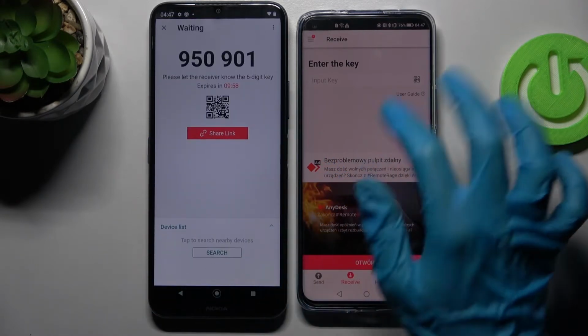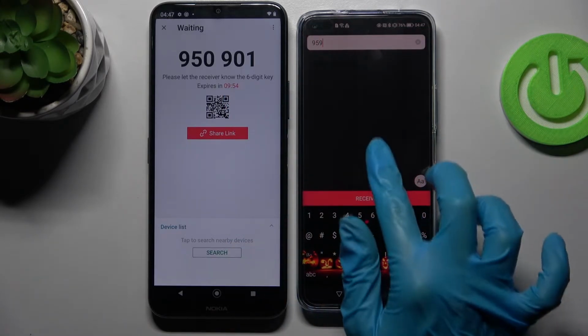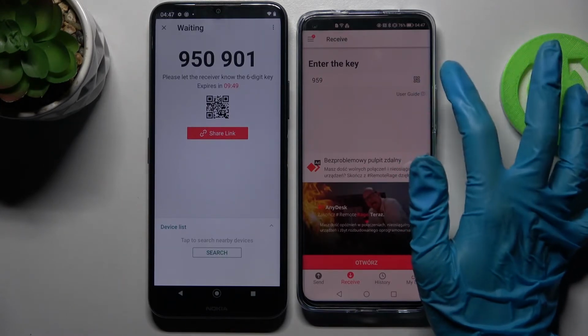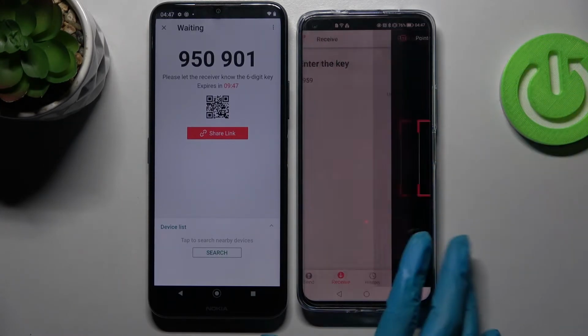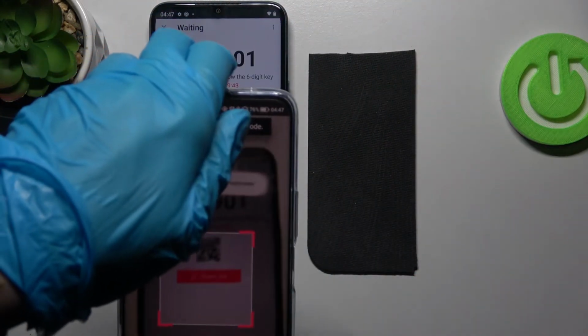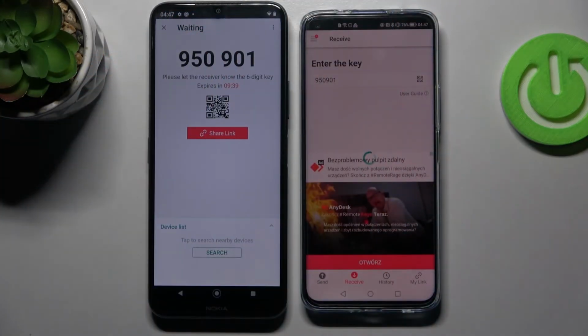From here we have two connection ways. We can input this key and choose receive over here or scan QR code. If you want to scan it, tap on this scanning icon on HUAWEI, then tap on allow and point your camera at the code. Then we wait.